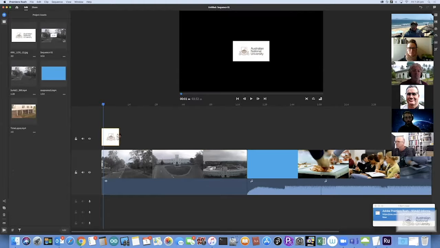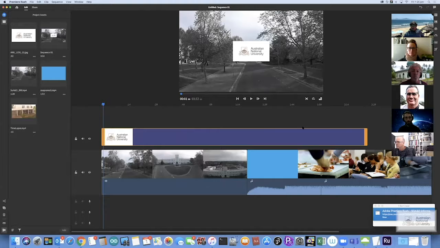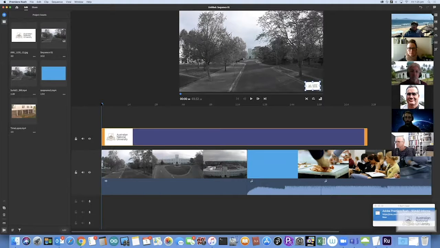And let's say we want it to be our watermark. So you just drag the whole thing till the start of your clip, and you click on it. Position it where you want, resize it. And here you go, you have your watermark ready to go.